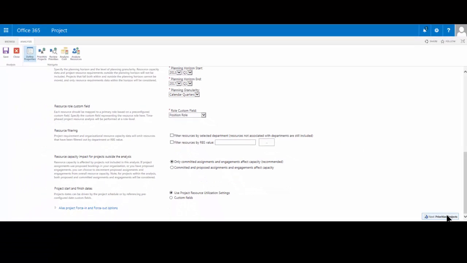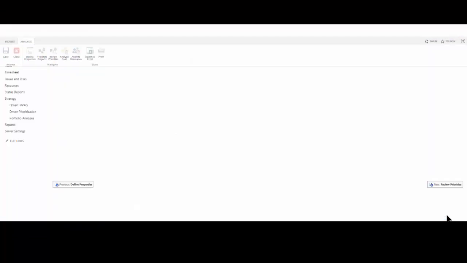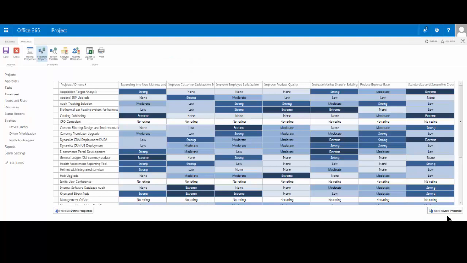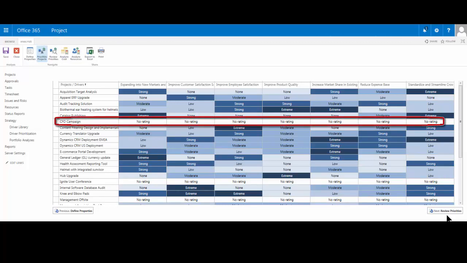Either from the bottom right here or from the ribbon, we can go to the next step, which is prioritize projects. And now we're presented here with a list of our selected initiatives displayed by row. Each of the columns to the right of the names of our initiatives are the scores that have been given with respect to the business driver during the initiation phase. If we so choose, we can override and or change the score for any of these for the sake of our analysis. Notice the CFO campaign had no rating, so just to demonstrate, I will go ahead and set a ranking for the first 3 business drivers. To proceed, I will now click Review Priorities.